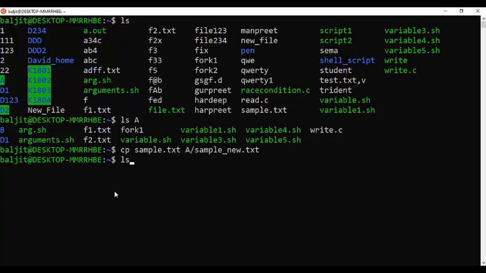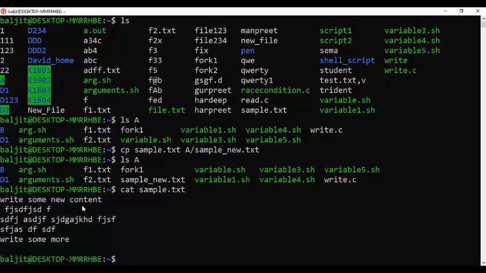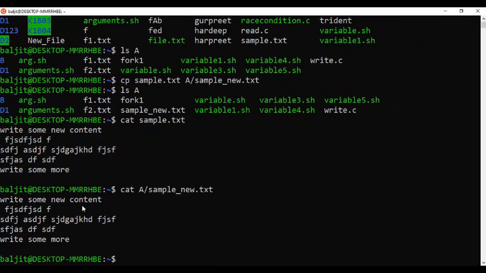Now if I view the contents, I can see here sample_new.txt. We can verify that it is the same file if we view the contents. So let us view the contents of sample.txt first. So this is the content. Now if I view the content of sample_new.txt, the contents are exactly same.